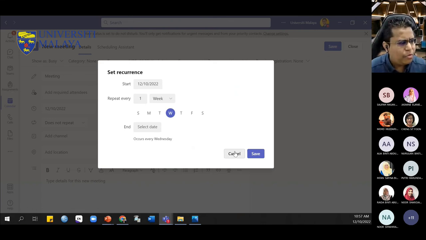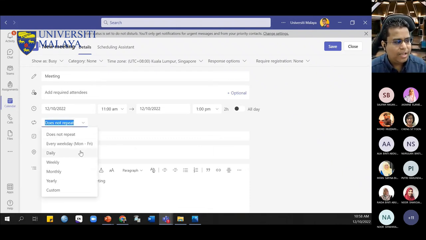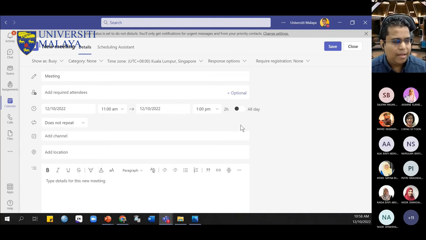Even if you don't do all this, never mind. But the point is, if you want it to appear in your calendar, that means you want the people to see it in the calendar, then you have to do this. But if you don't want it to appear in the calendar and people already know, okay, every Wednesday and this is the time to meet, then you just click the same link. You don't have to put any of this here. Okay, thank you. Okay, all right.